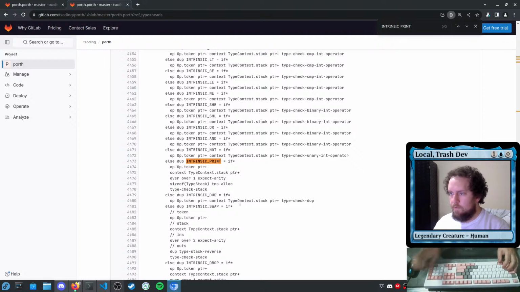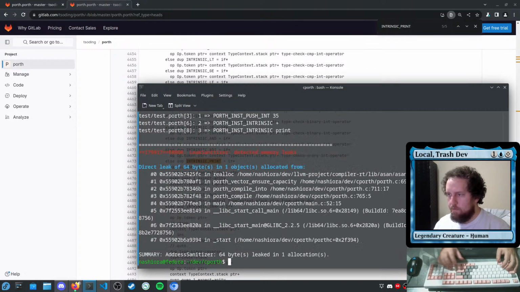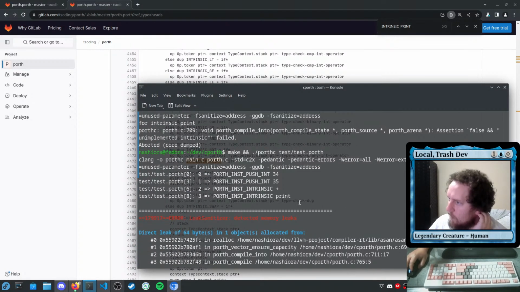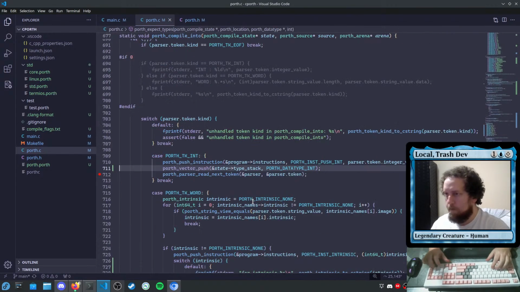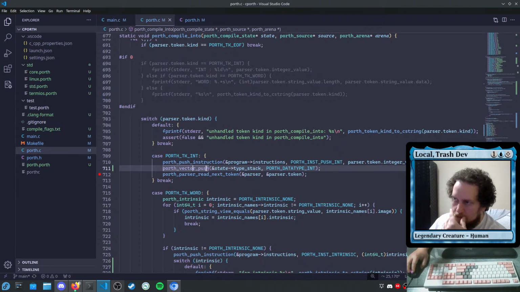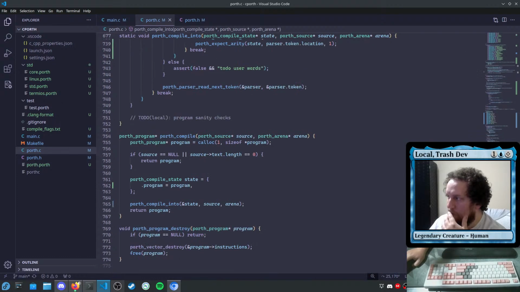So I think I'm still missing one thing because I kind of got sidetracked in doing that error. Leak sanitizer is mad at me. Hey, it type checked. That's good. But we leaked memory from compile into on 711, which is here. Vector push. Okay, so we're not freeing the type stack when we're done.